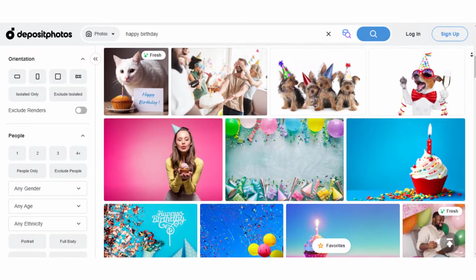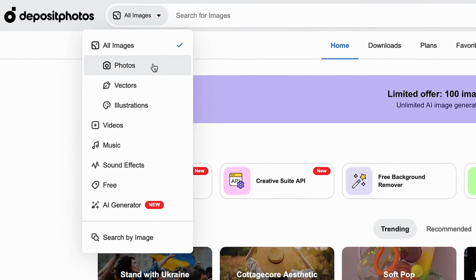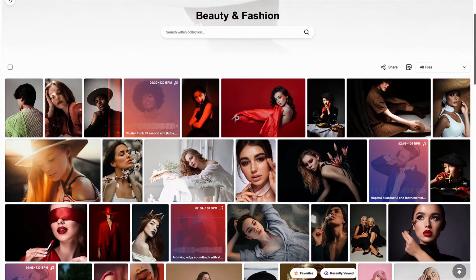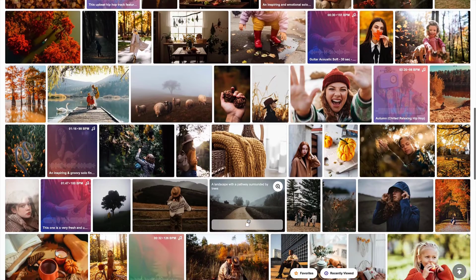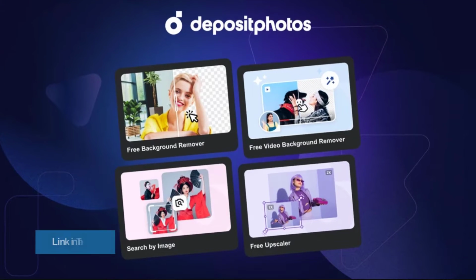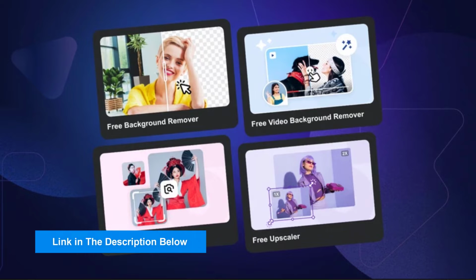As soon as you land on the homepage, you can search for a ton of different file types and categories like photos, vectors, illustrations, editorial content, videos, music, and sound effects. They've got 600 hand-picked collections, popular creator selections, and the newest library ads front and center. With Depositphotos, you'll find exactly what you need in record time.